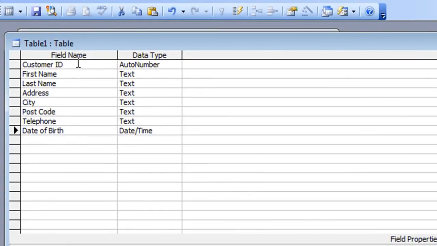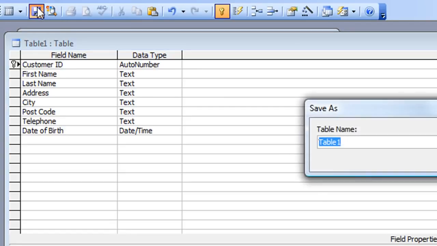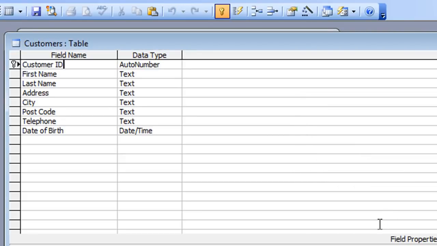So I'm going to set the primary key. Again, this tells Access which part of the database is the thing that uniquely identifies the record, which as we know is the customer ID. So just click anywhere in the customer ID field, click on my little key button there, sets the primary key, then I need to save it, click save button, and I'm going to call it customers. There we are. Press enter and we're done.